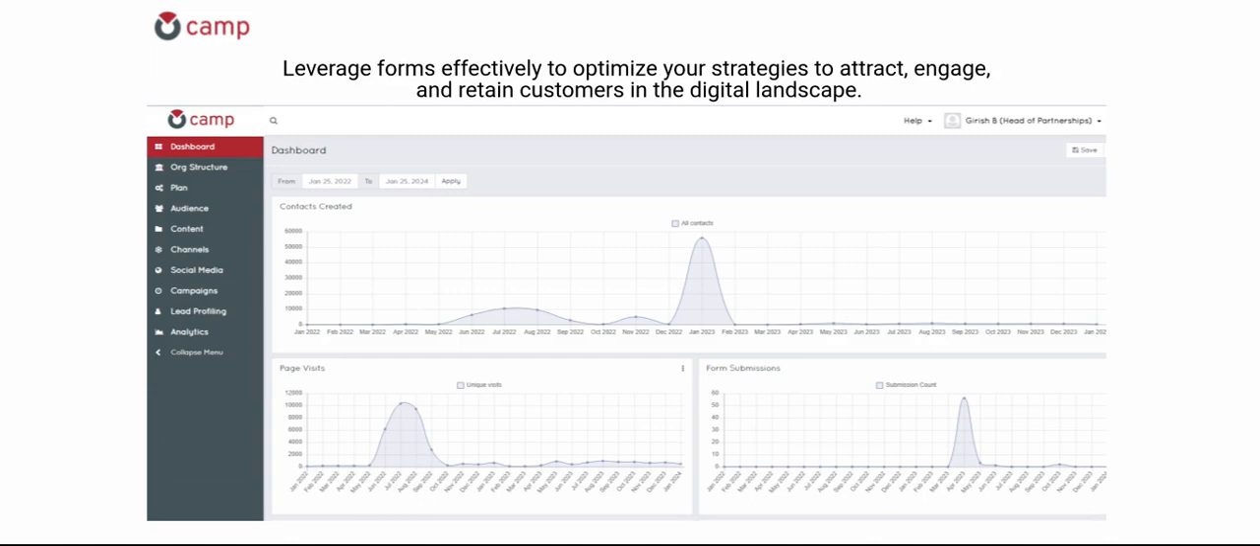This guide covered the process of creating a form with form actions in CAMP. By leveraging forms effectively, marketers can optimize their strategies to attract, engage, and retain customers in the digital landscape.